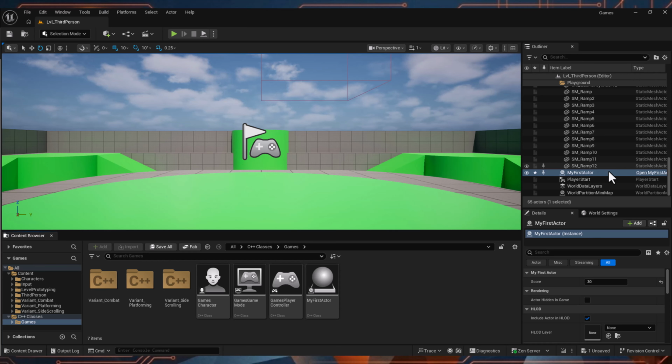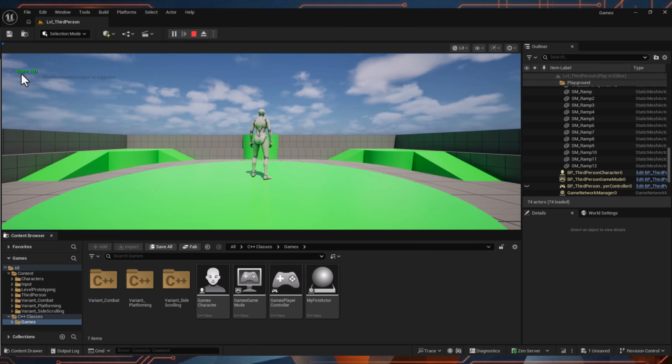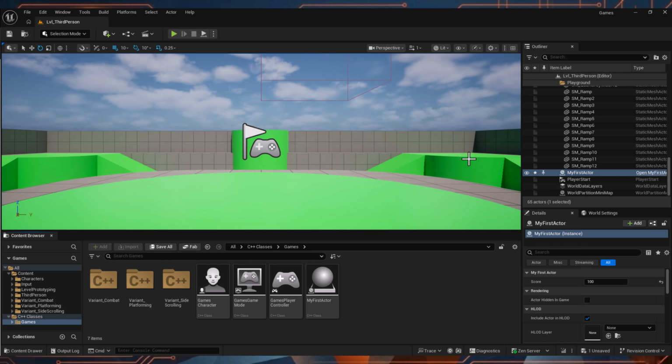All right, here we are in Unreal, and I have my first actor selected. And I'm going to set my score to 100. And I'm going to press play. Now it says score equals 100. What happened? Why are we not getting you win? Well, we haven't modified that text yet. So let's go back to Visual Studio and set that up.